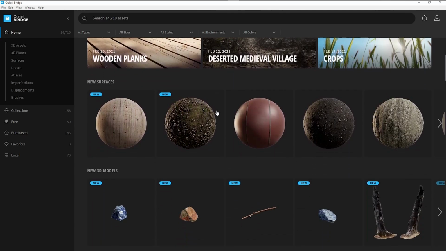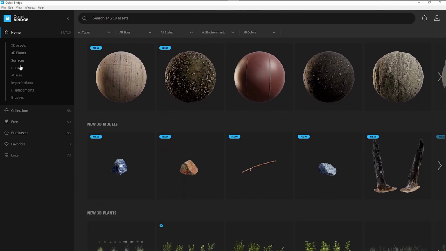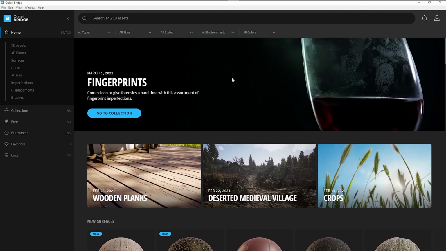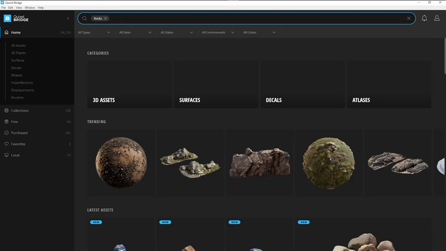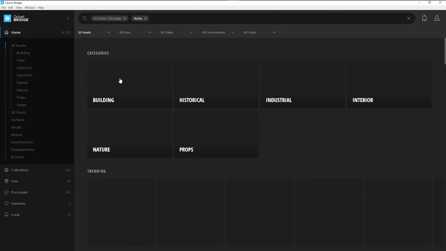As you can see, all the assets are divided into categories, collections. Everything is very simple and intuitive. So if you are looking for something specific, it's really easy to find it. For example, I need some rocks to create my scene. So I'm gonna search it here. Type rocks. Yes, I need 3D model.